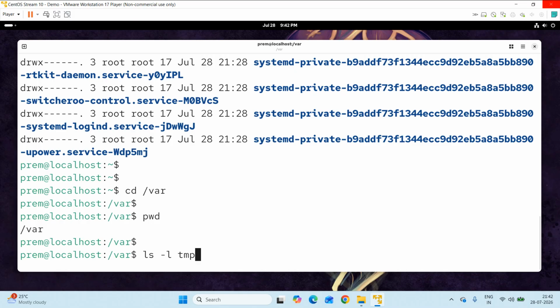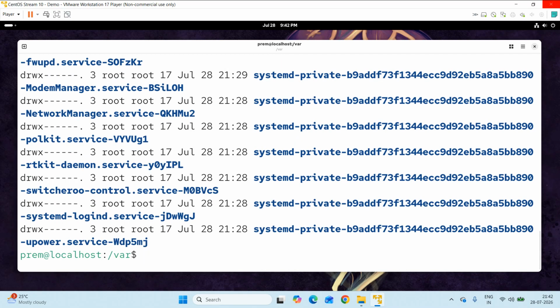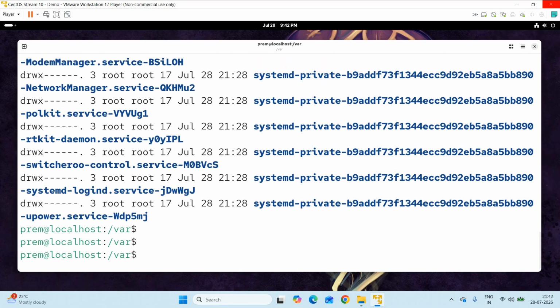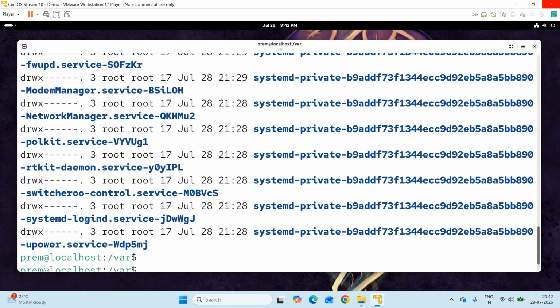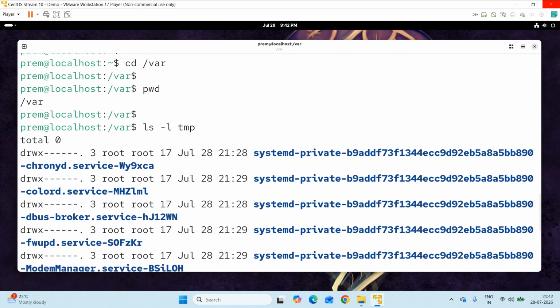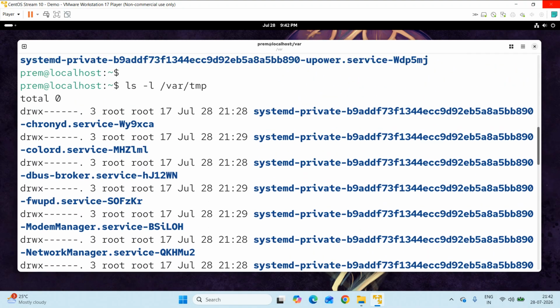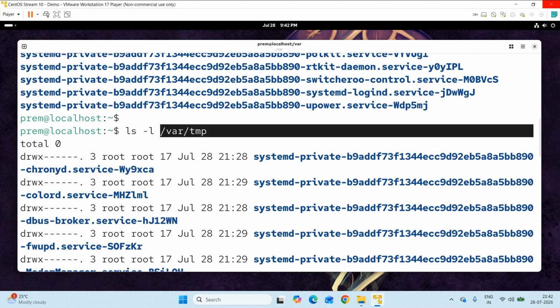Now let's do this, people. I'll run this command and I got the same output as the previous one, only that this time I am using the relative path here for the tmp directory instead of using the absolute path that I used in the earlier command.